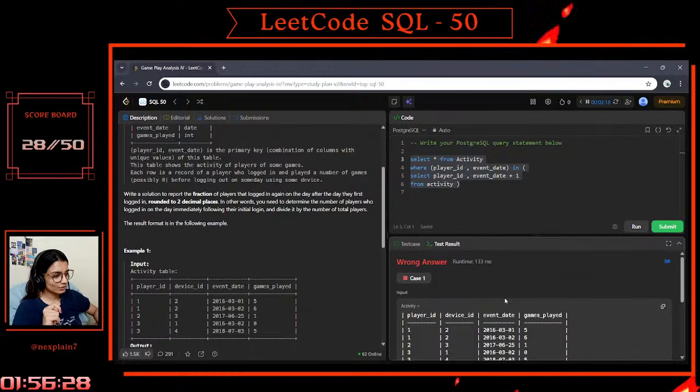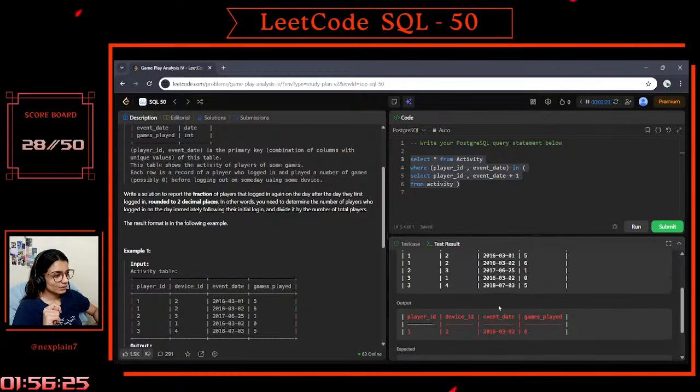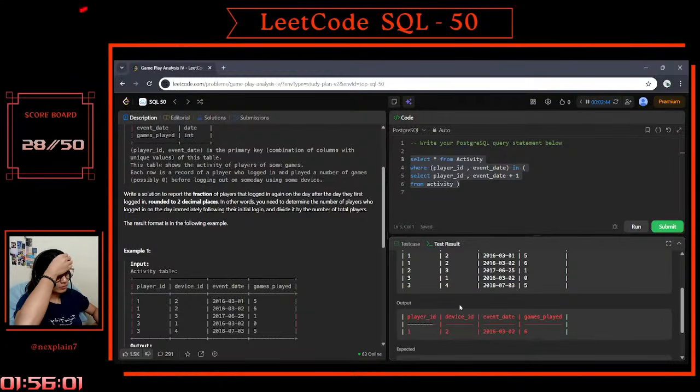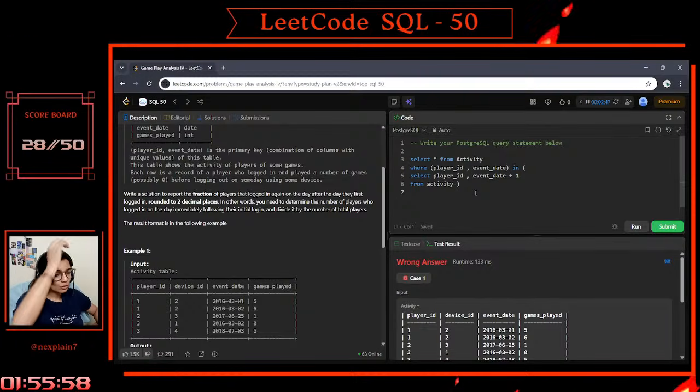Leaving the case statements for now. So there is a player. Let's see the table name first. So for player 1, it should be for player 1 as well, not only 6. Okay, player 1 is correct. Then 2 is not there. Then 3, for 3 the next day is not there. Okay, so I am trying to get all the players where the event date is also equal to date plus 1. I basically remember this logic from a solution I saw some time back, so this is not 100% my solution, but yeah.